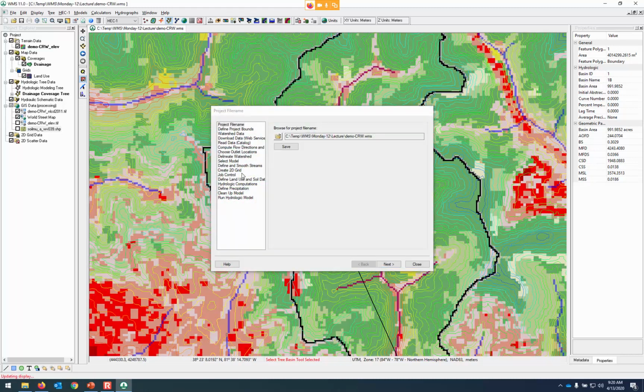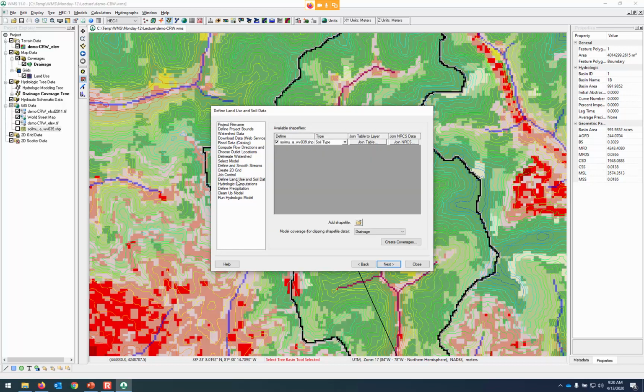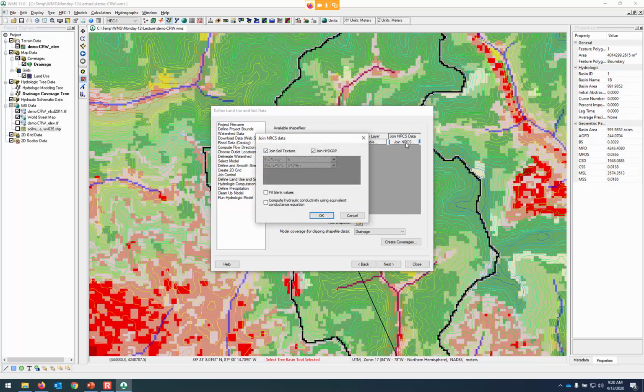Alright, so back to the define land use and soil data tab, because what we need to do is join the NRCS. So click on join NRCS there. Now later we're going to click on fill blank values, but not yet, because I want to show you that in this case there is a soil type that doesn't have a hydrologic soil group assigned. So leave this unchecked, the fill blank values that normally we will check. Leave it unchecked for now, because I want to just show you something.